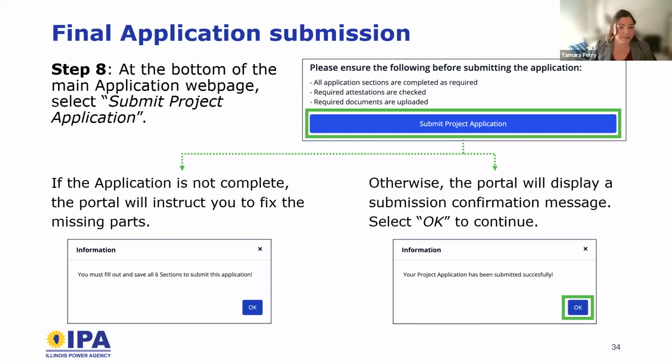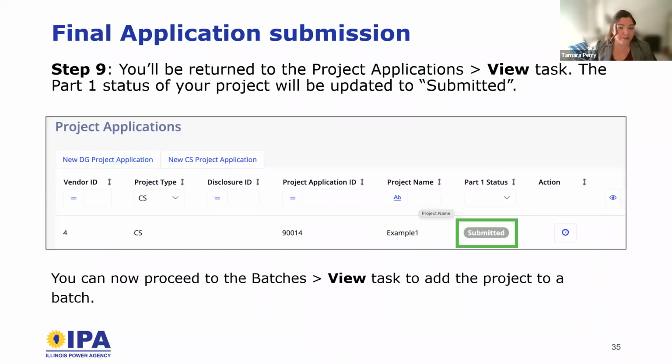Next slide. Another way to confirm that your application has been successfully submitted is to return to the project applications page. And you can see, here's an example. You can view all of your applications and you'll see submitted status.